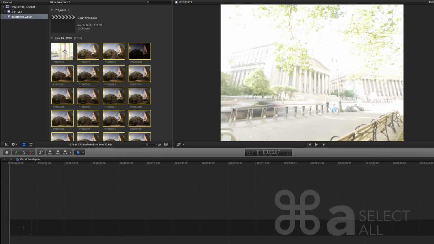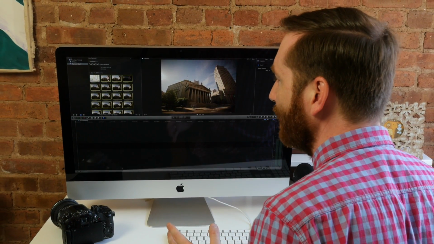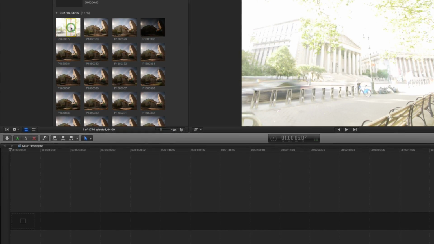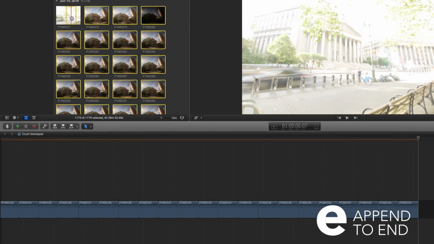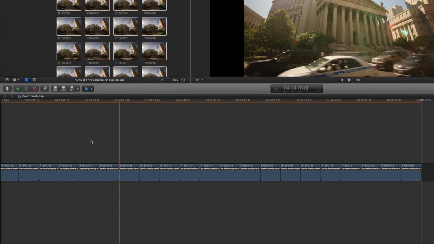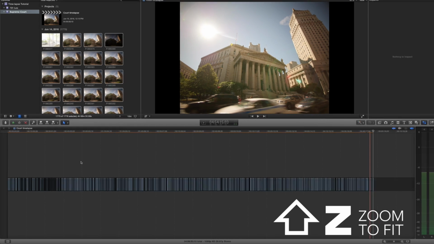Weirdly, if I select any photo other than the first one, or if I accidentally set in and out points for any of these other photos, it'll place those ones out of order in the timeline. So just touch the first one, select all, then E, which places everything at the end of the timeline. It's great, it doesn't matter where your playhead is, it just throws everything at the end of your project. Now Shift-Z to see the whole timeline.